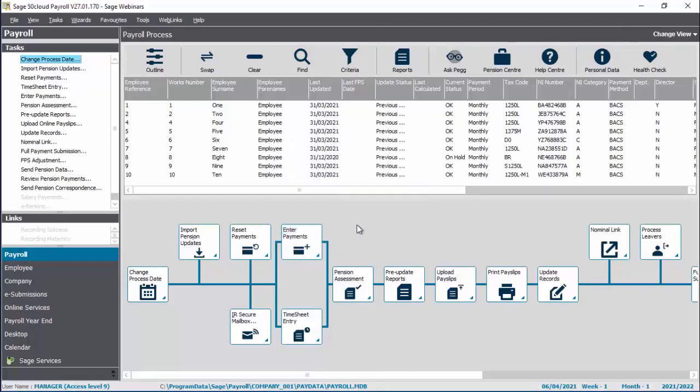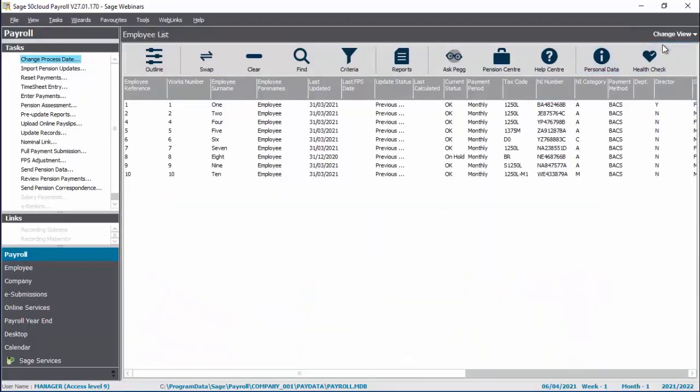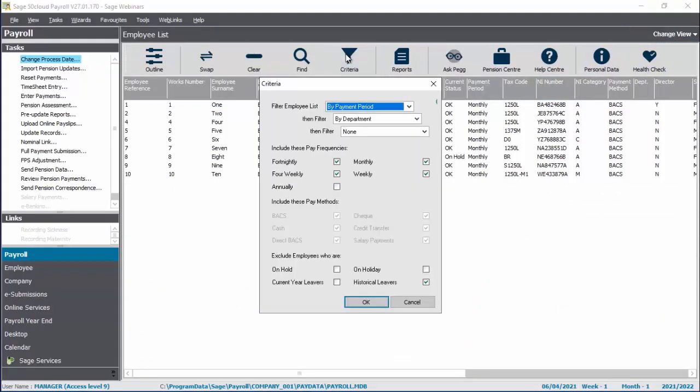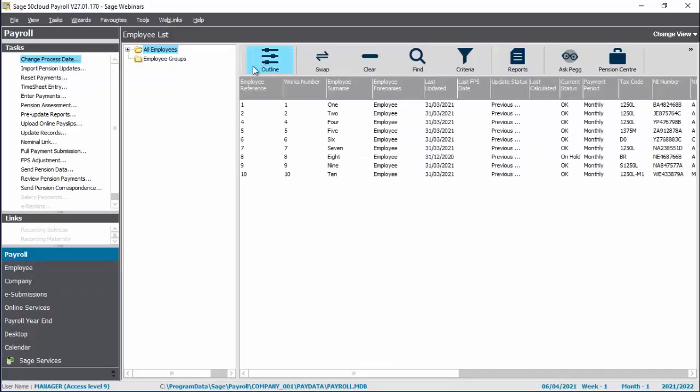And the other thing I need to check is that all of my employees are shown in the employee list. So I'll just change the view to the employee list. And then if I check the criteria settings, I just need to make sure that we're not excluding anyone on hold or on holiday. So we've got both of these boxes cleared. And then from this outline section, we have got the all employees folder selected, so we're picking up all the different pay frequencies, etc.